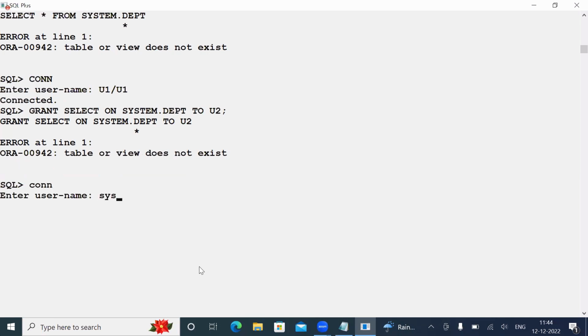First he will connect as system/tiger. How to give the grant? Suppose GRANT SELECT ON DEPT TO U1. If you stop up to here, he can't give permissions. Suppose the administrator gives permissions only up to here: grant select on table to U1 means only U1 can access, but U1 cannot give any permissions to other users.